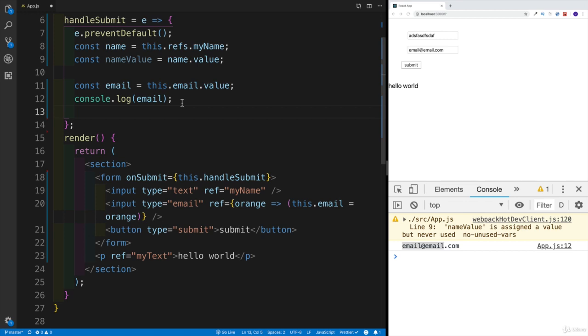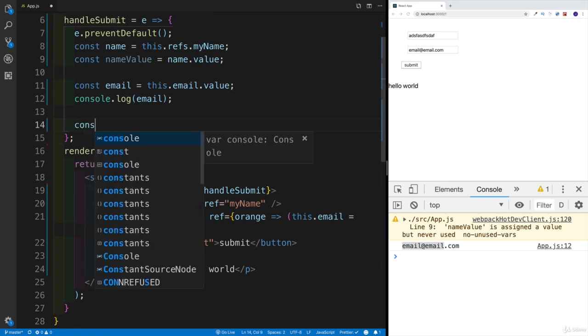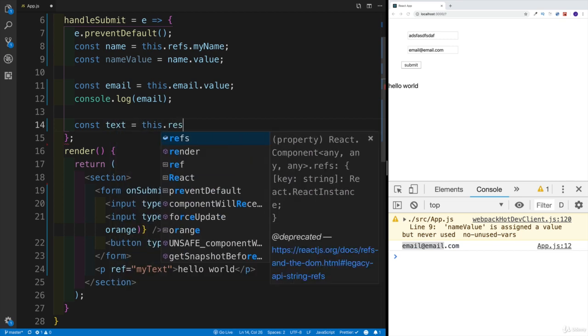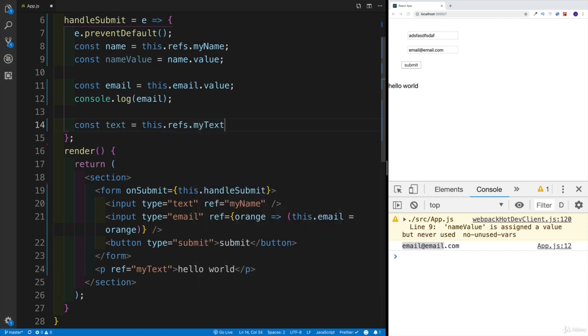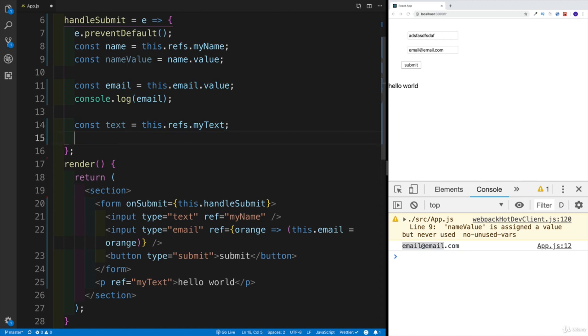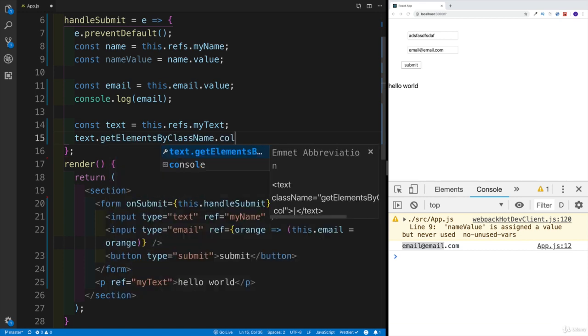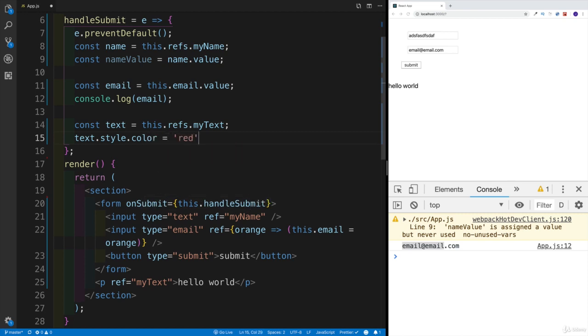However, in this case, I would like to show you how we can manipulate the values more. First of all, we are able to access any kind of element this way, as well as do the manipulations that we're already familiar with from vanilla JavaScript. So let's say const text, and in this case this dot refs, and this is going to be equal to my text, since that is the name that I passed. Let's do a very simple thing that we already know how to do with JavaScript: style color, and this style color is going to be red.